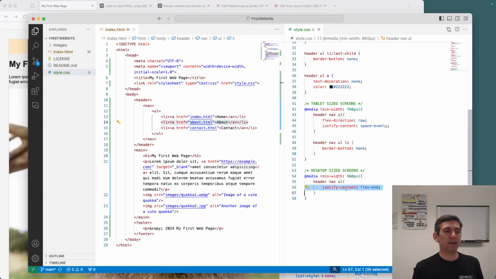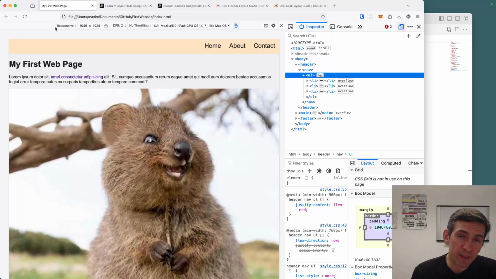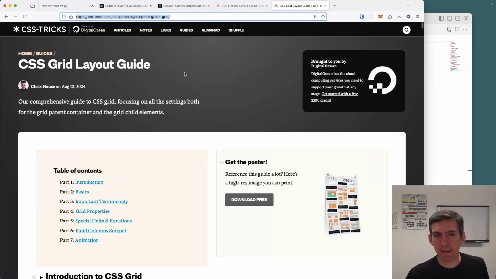And then that gives us a decent idea of how flex layout strategy works and responsive layout strategy by default. There is another kind of complementary layout strategy called CSS grid, right? So this is CSS grid layout guide.